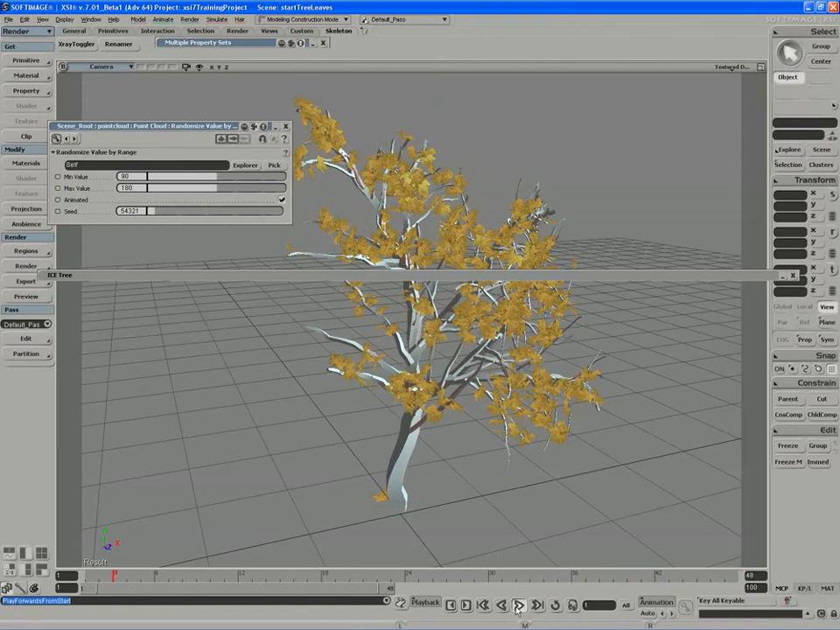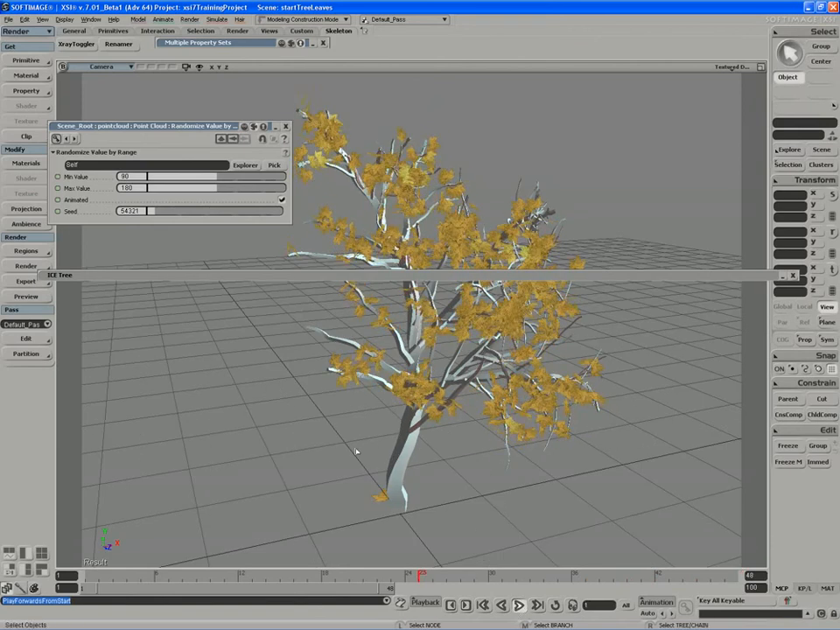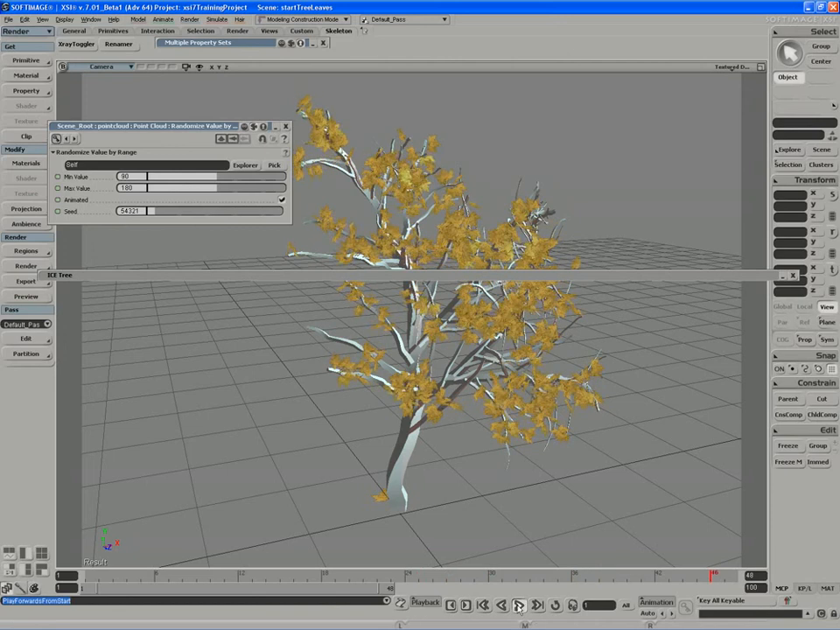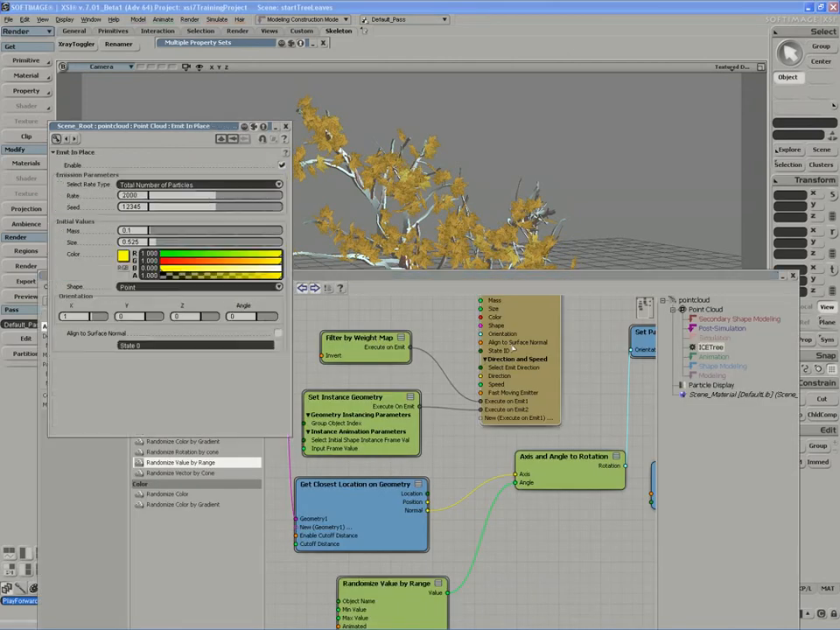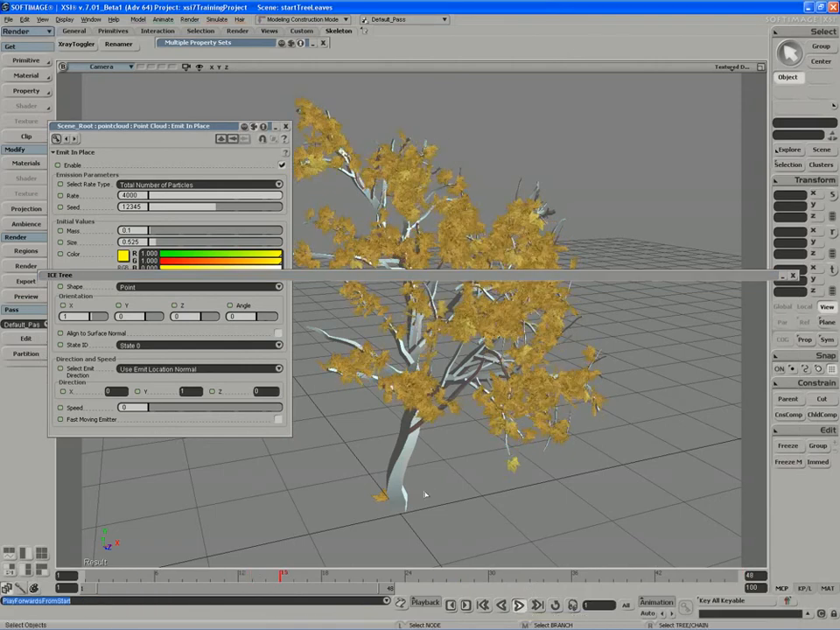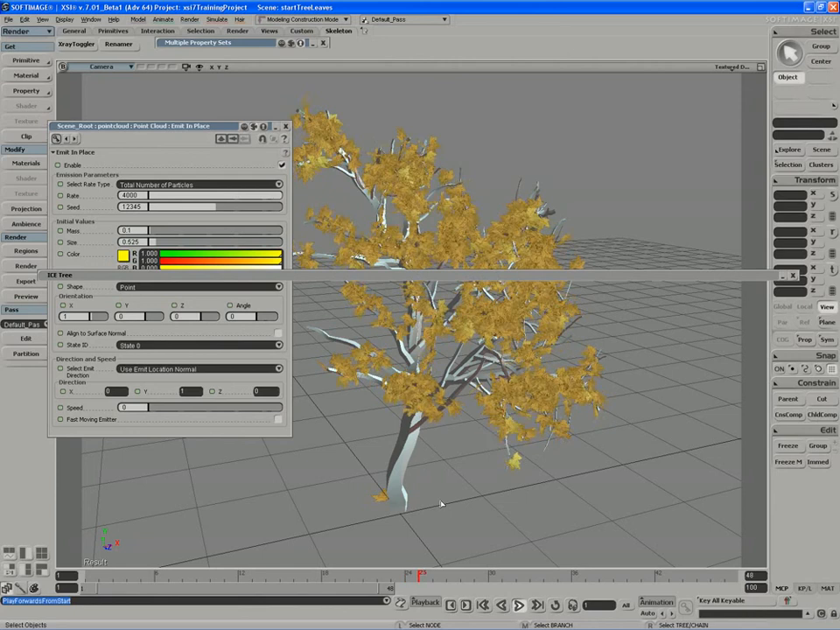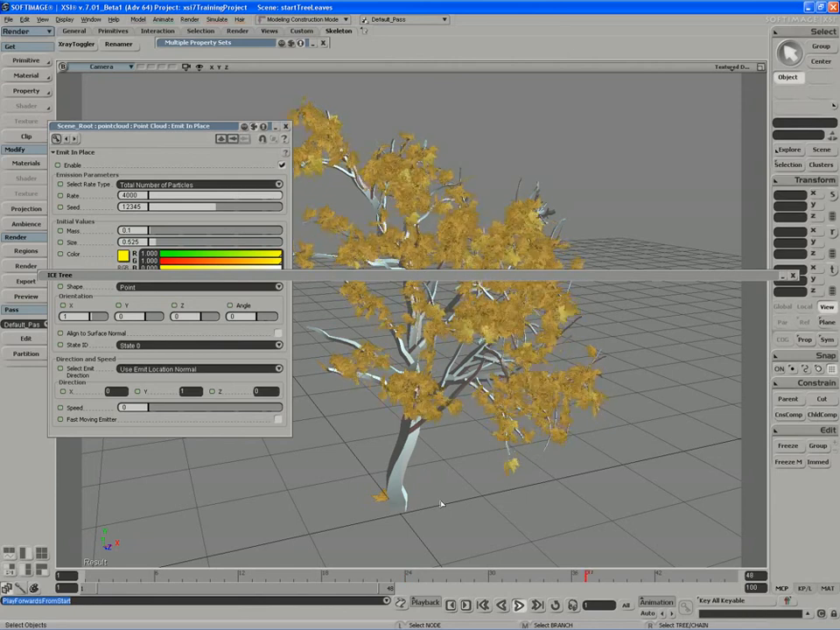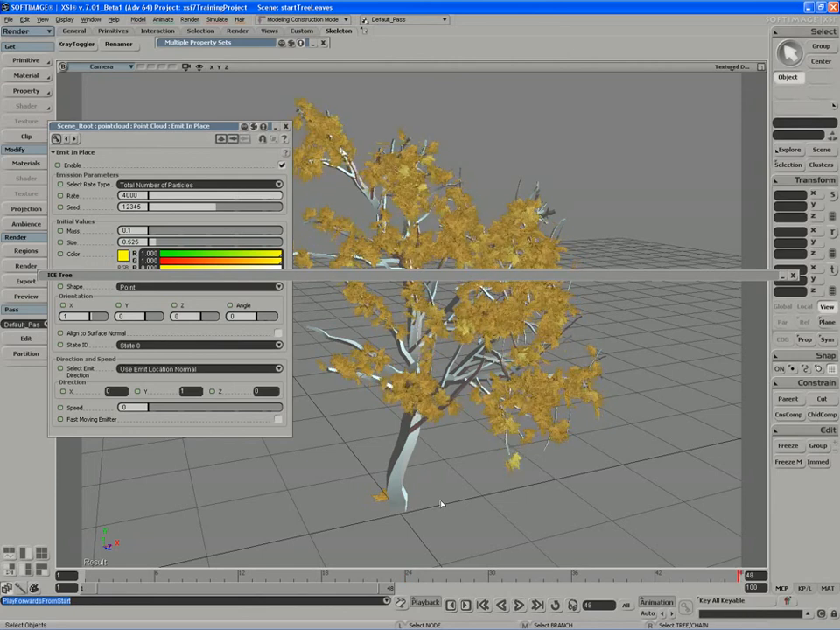It's amazing what you can get just from a few simple connections. If I tried increasing the number of particles there, say to 4,000, I start to get a pretty nice behavior. But we're not quite done yet. We still have a ways to go.